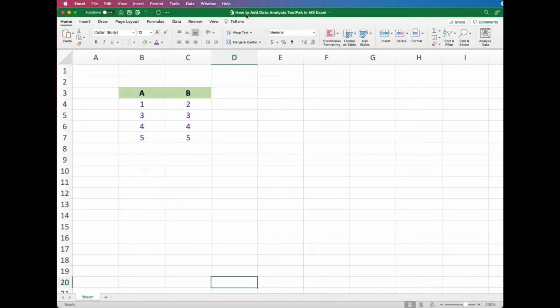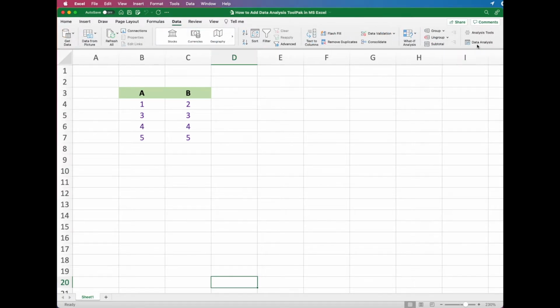So in this video, I'm going to show you how to add the Data Analysis ToolPak in Microsoft Excel. Now, you might have this data set, and you might want to run a z-test, t-test, chi-square goodness of fit test, ANOVA, you name it. Usually we look for data. Well, we click on data and we look for data analysis.